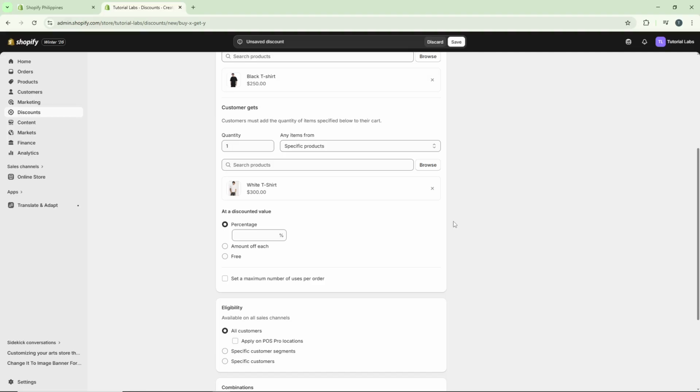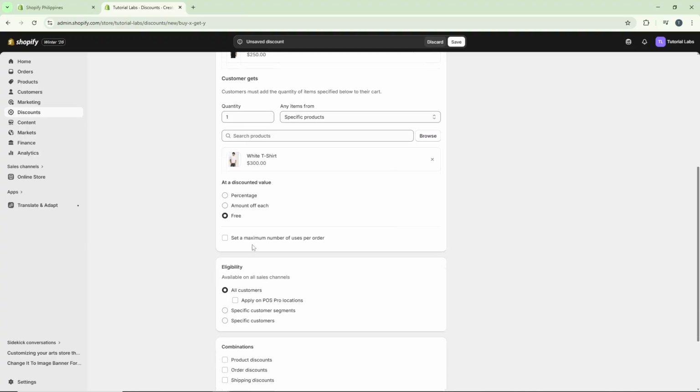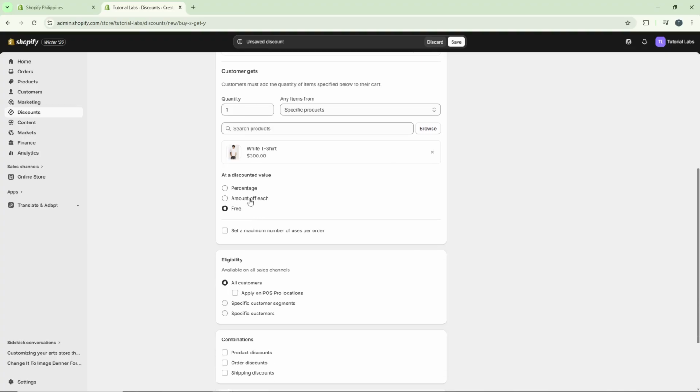Under At a Discount Value, you'll need to choose how the discount is applied. You have three options: percentage, amount of each, or free. If you want to give away the product completely free, select free. Otherwise, choose percentage or amount of each depending on your promotion strategy.